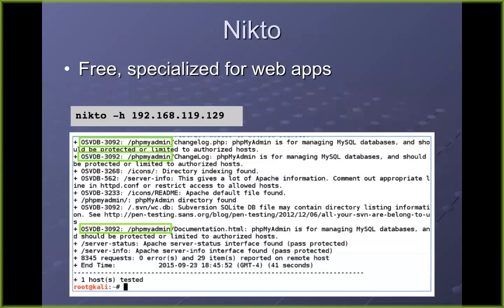Nikto is specialized just for web applications. It's included in Kali. All you have to do is nikto -h. It will then test for like 20 or 30 common problems. This one will tell you about phpMyAdmin, which is a commonly unsafe page that people use to administer servers. And it often has something foolish like a default password on it. So it warns you here.